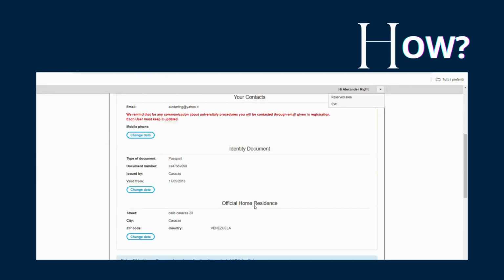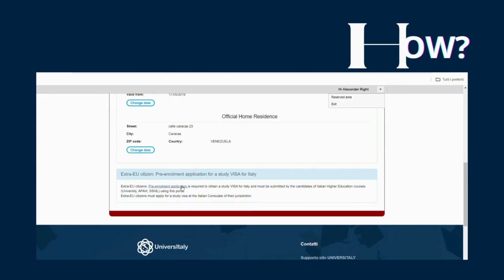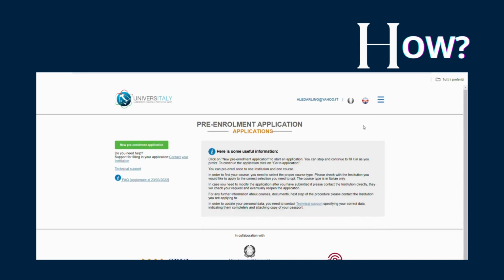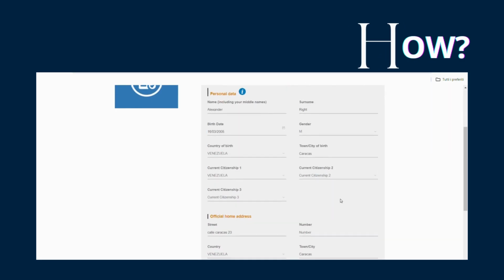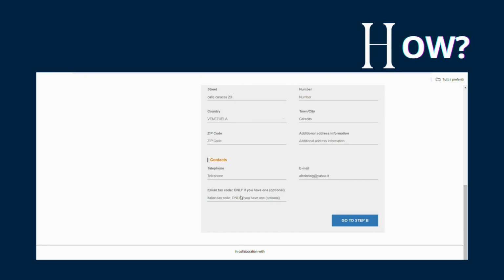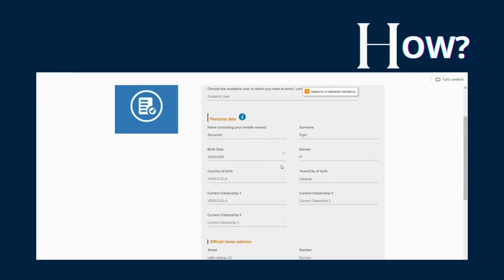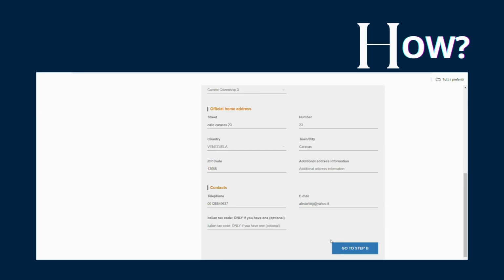Enter the personal area and select Pre-enrollment application at the bottom of the page. Click on the green button to submit a new application. In the first step, select the academic year and make sure that all your info is correct. It is not mandatory to insert the fiscal code.